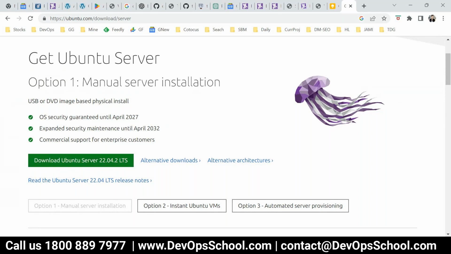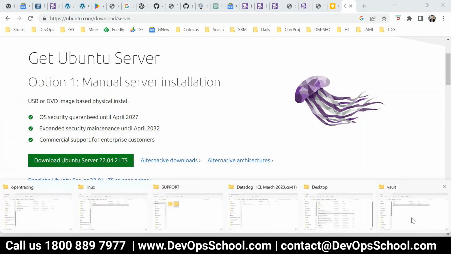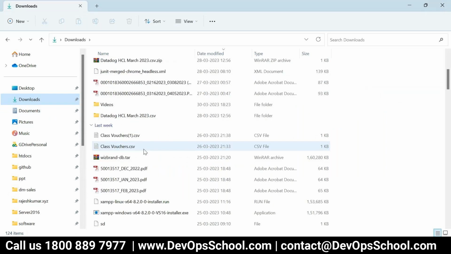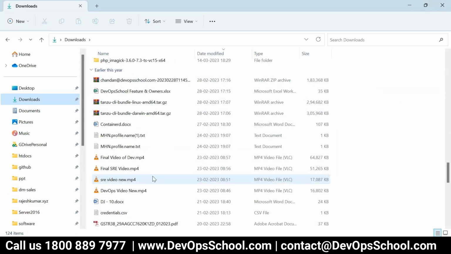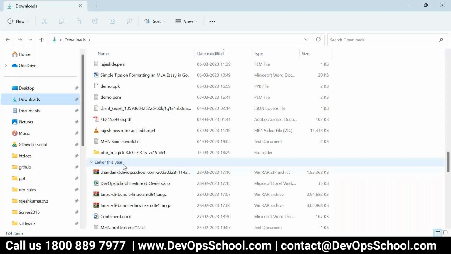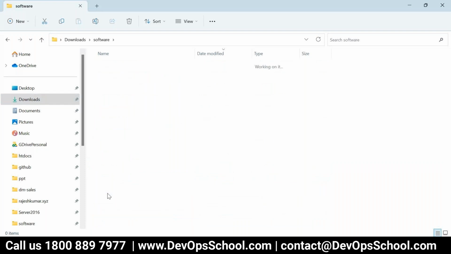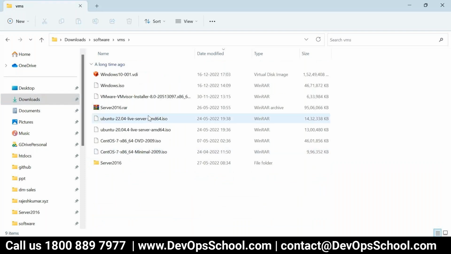Where? Let me show you. Go to the download folder, go to software, go to VMs, and these are the images I have already downloaded. Look at this. This is 22.04. This is also 22.04.4. CentOS image, Windows image, and all these things I have downloaded already.